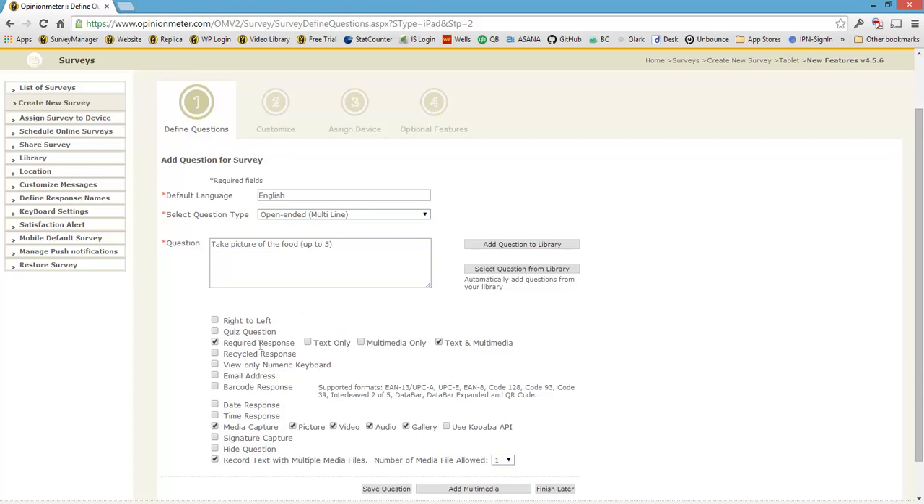And with the required response, now we've added a third option, text and multimedia. Let's say you wanted to require your respondents to not only type in a textual comment, but also record a media as well, whether it's video or audio or images. So you can select that if you wish.